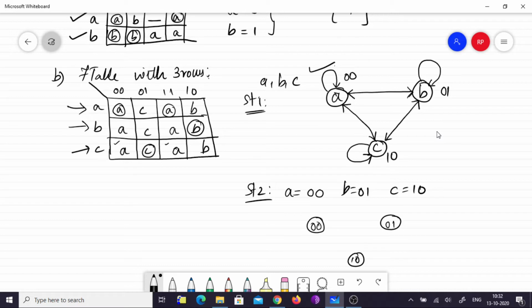I'm just going to omit this self loop because that doesn't end up with a race condition. So I'm just focused on the other transitions. So I'll draw this. Also possible. We have just replaced the letters A, B, and C with the binary values. That is step 2. Now let's check whether we have a race condition here.